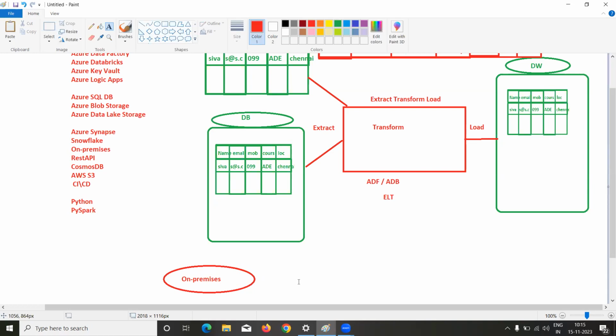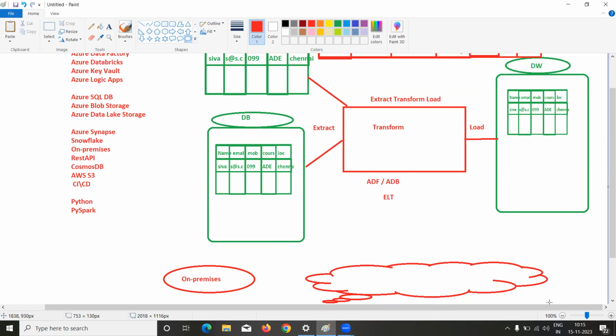Because nowadays every company is using cloud storage as the final storage, but your business data is in your on-premises environment, the first thing you have to do is bring this on-premises data into your cloud environment.